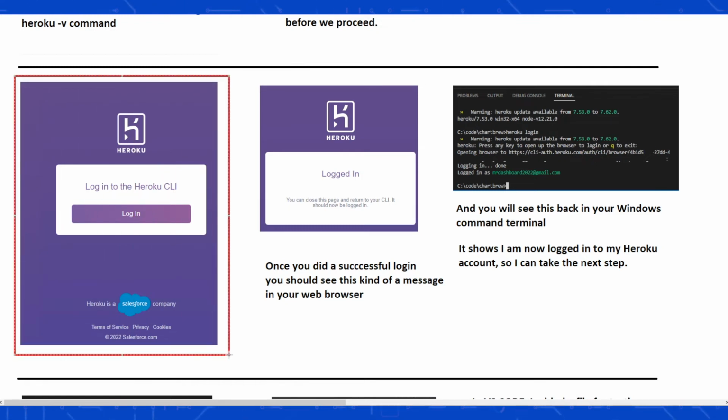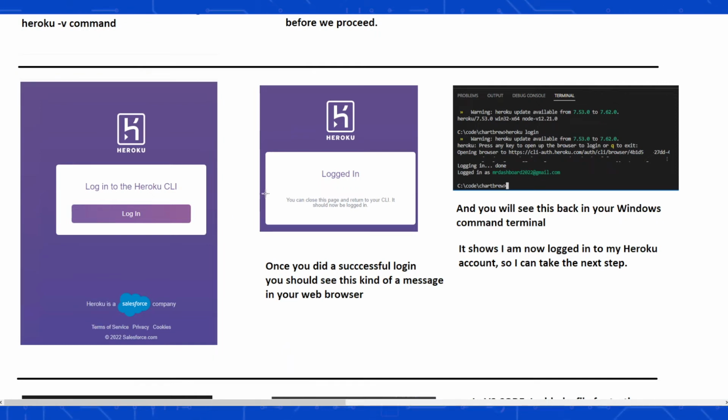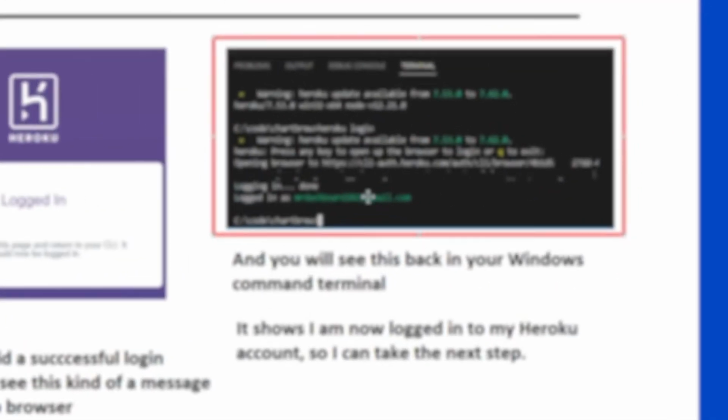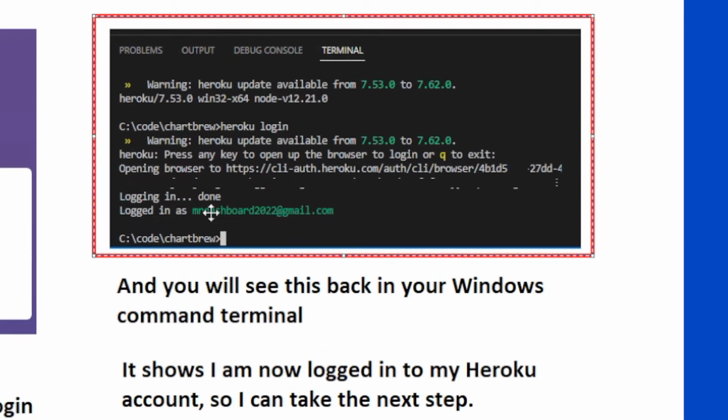Here is a screen that says, hey, let's go ahead and log into the Heroku CLI. If you weren't already logged into the Heroku website, it will make you authenticate. I already was, so then I saw this screen that says I'm logged in, and you can go ahead and close that page in the browser. And lastly, as you can see here, it says logging in done, logged in as Mr. Dashboard at my Gmail account.